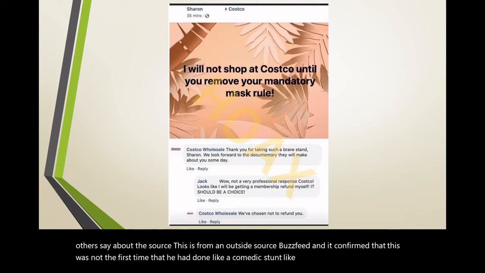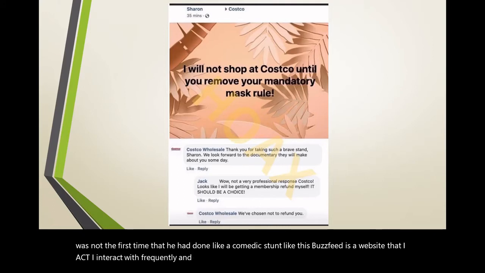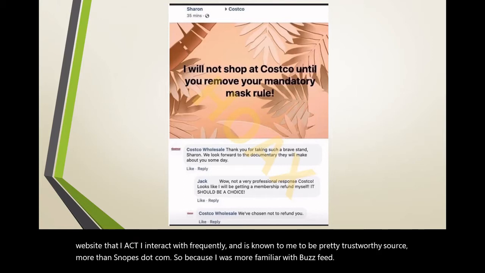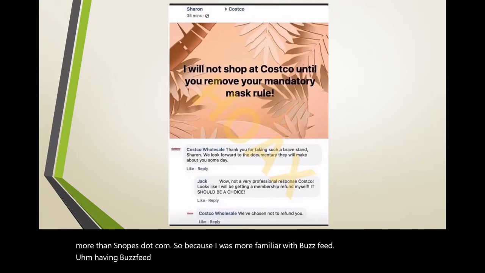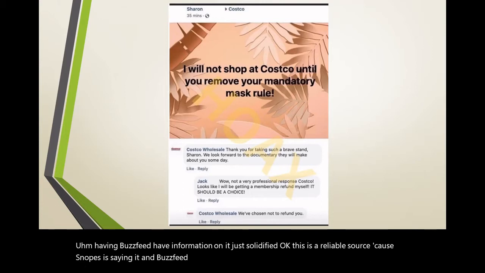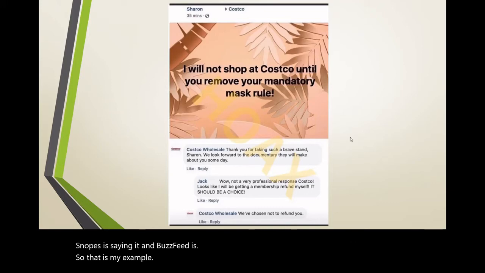BuzzFeed is a website that I interact with frequently and is known to me to be a pretty trustworthy source, more than Snopes.com. Because I was more familiar with BuzzFeed, having BuzzFeed have information on it just solidified that this is a reliable source, because Snopes is saying it and BuzzFeed is. So that is my example. And now we will be moving on to our activity.